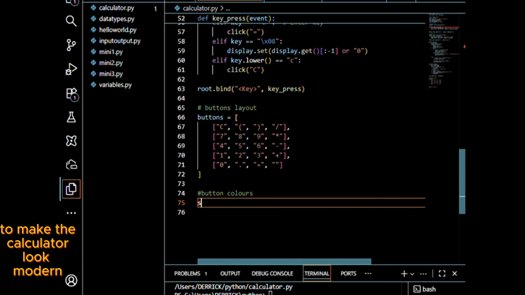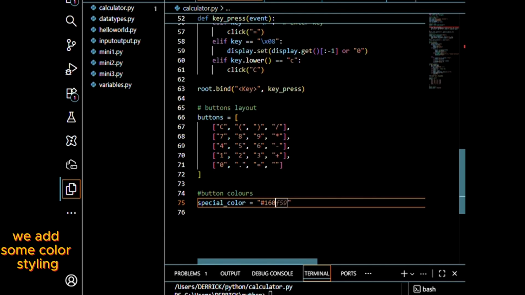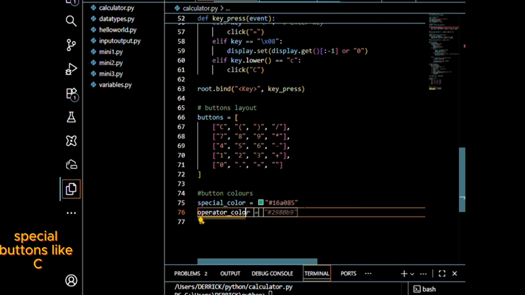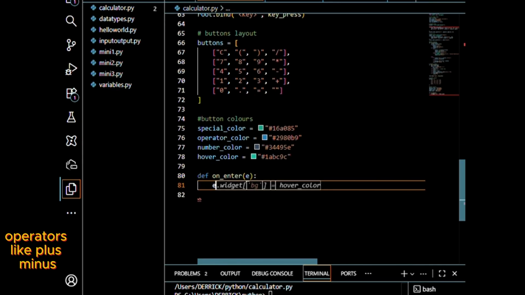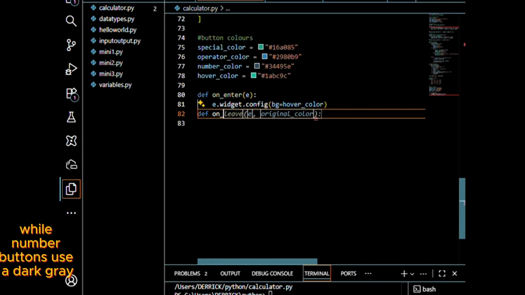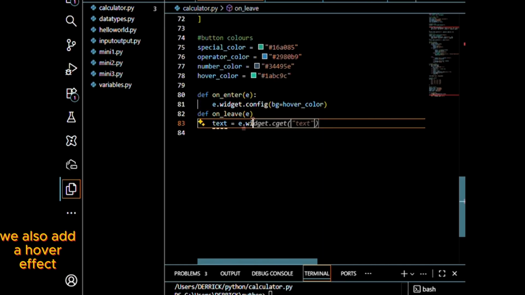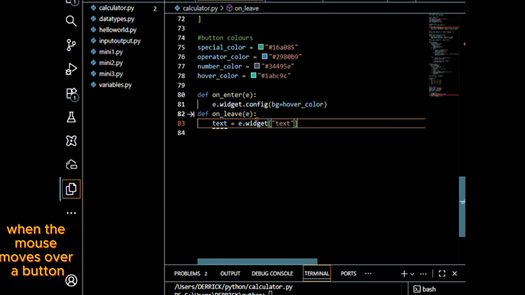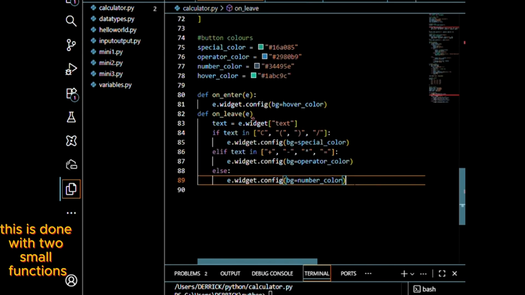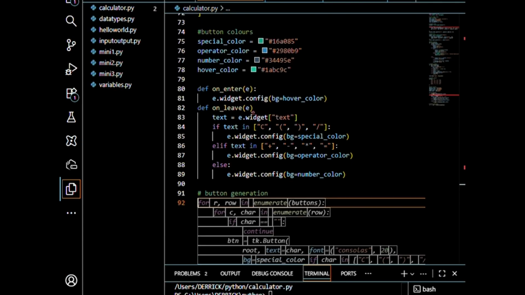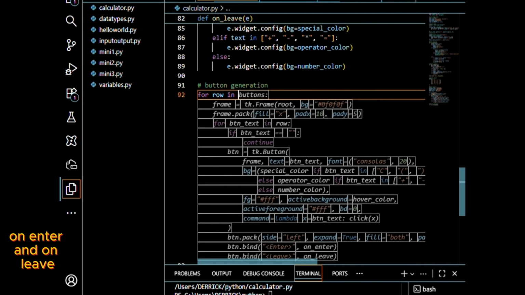To make the calculator look modern, we add some color styling. Special buttons like C, parentheses, and division use a teal-green color. Operators like plus, minus, multiply, and equals get a blue tone, while number buttons use a dark gray. We also add a hover effect. When the mouse moves over a button, the background glows slightly, giving a smooth, interactive feel. This is done with two small functions, onEnter and onLeave.